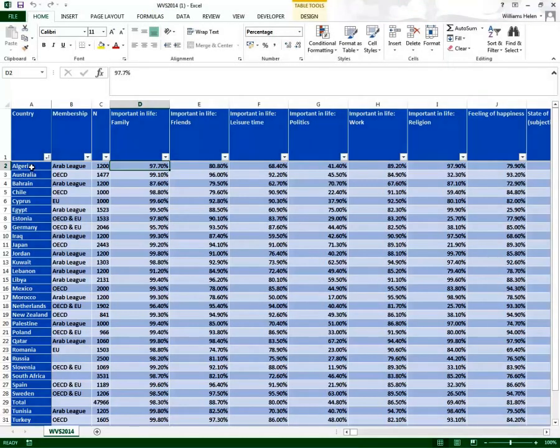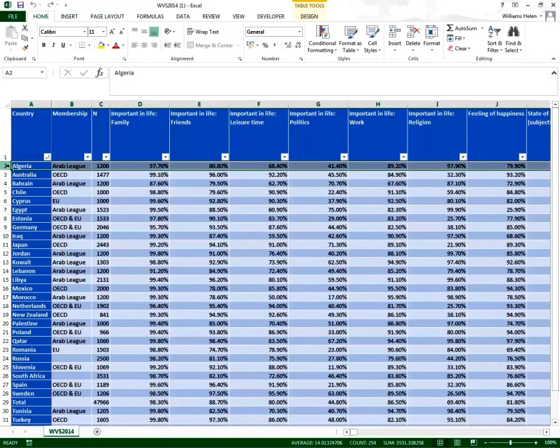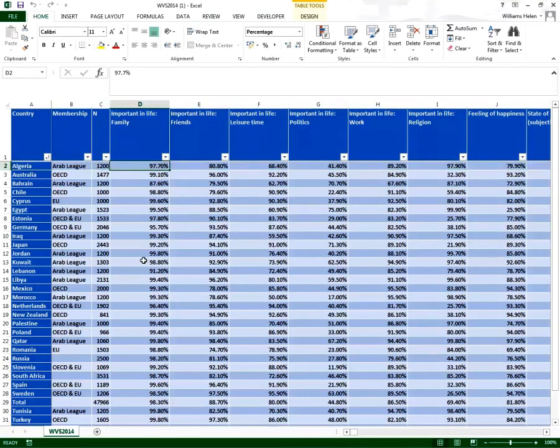So if we look at Algeria, the first result, if we have sorted the data set alphabetically by country, then we can see that 97.7% of Algerian respondents said that family was rather important or very important in life. We can then compare this to other countries.